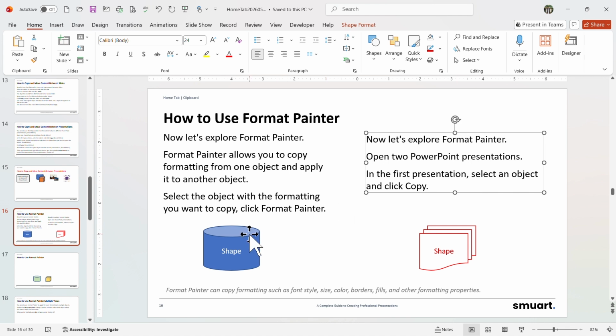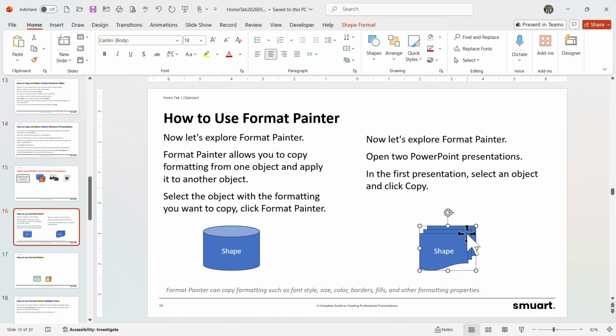Next, select the shape that has the formatting you want to reuse. Click Format Painter again to capture its formatting. Then, click the new shape where you want to apply the formatting. PowerPoint applies the copied formatting to the new shape while keeping its existing content. Format Painter can copy formatting such as font style, size, color, borders, fills, and other formatting properties.